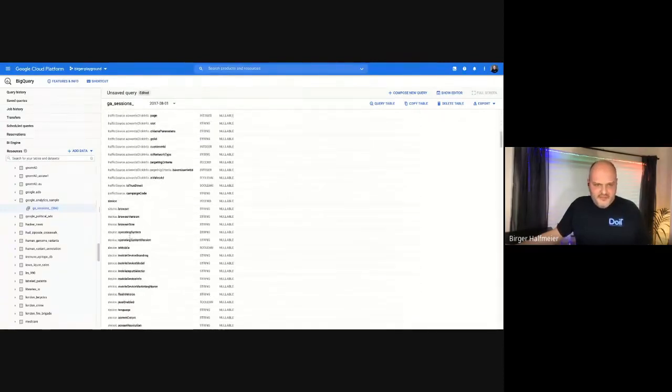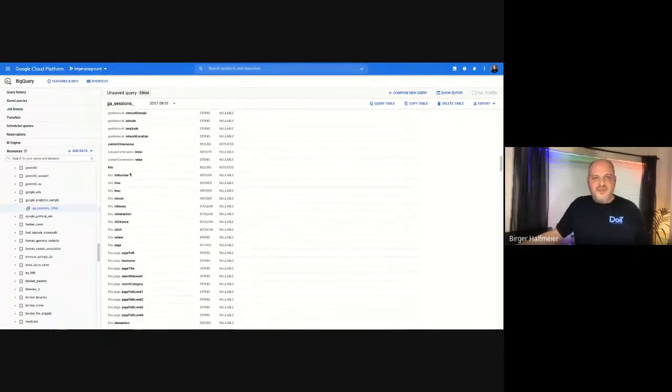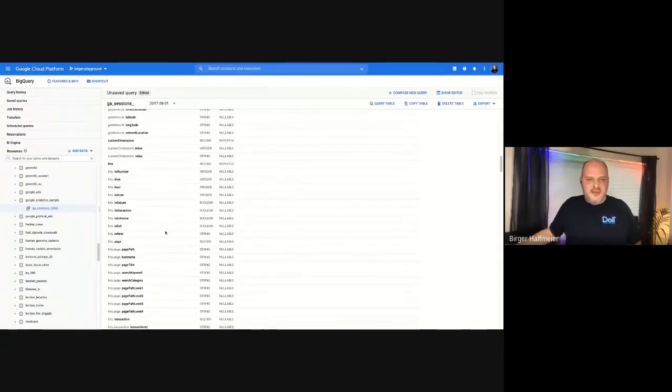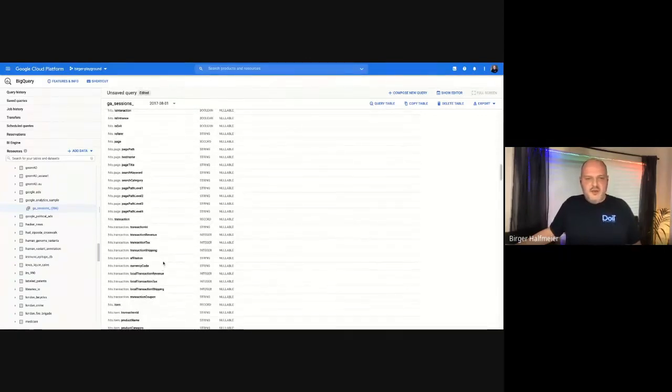Then the other one that's really important, that people will almost always want to use, is the hits record. It says record, but it also says repeated, so it's actually an array of structs. This one will be a little bit more interesting to query, and we'll get into that too. You can see how many times a page was hit within a session, what pages were visited, what products were looked at, and so on.